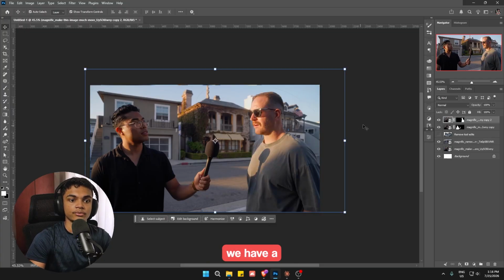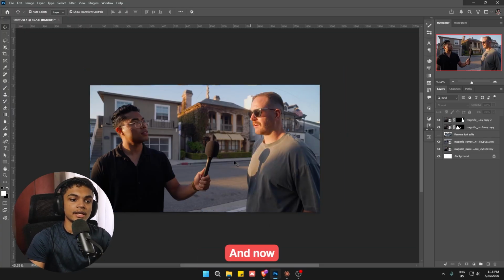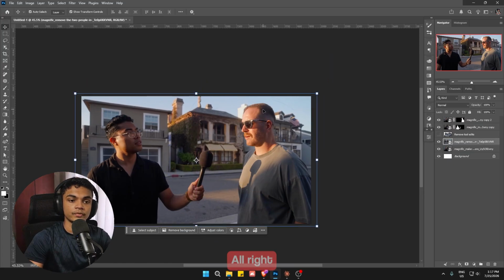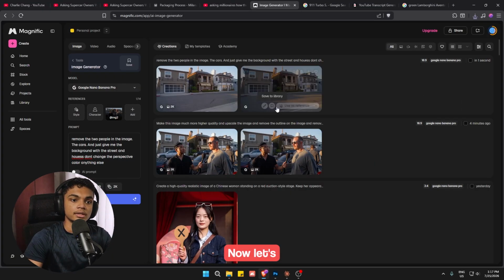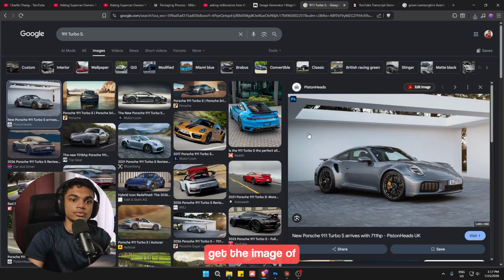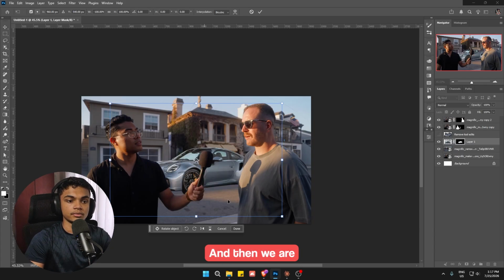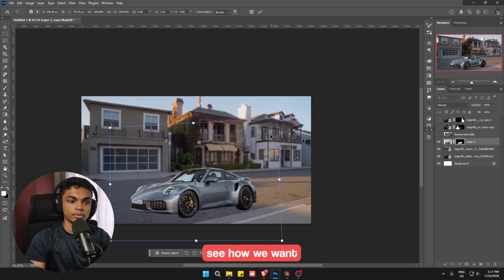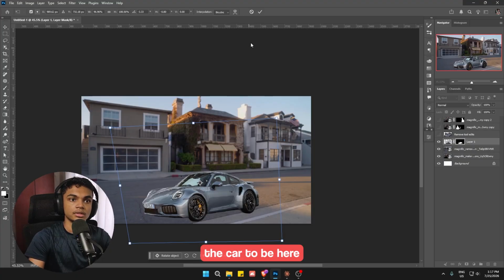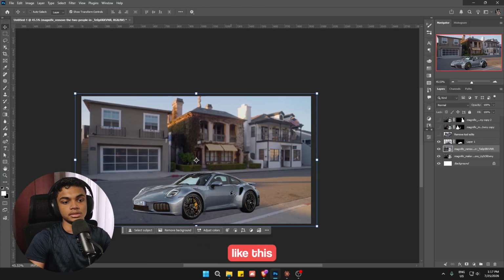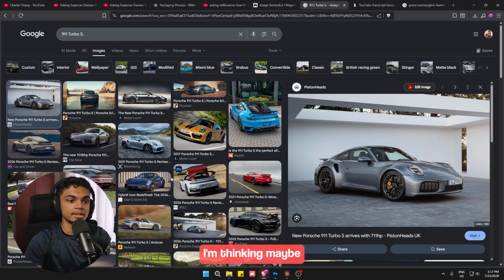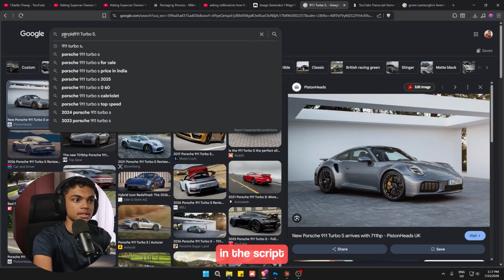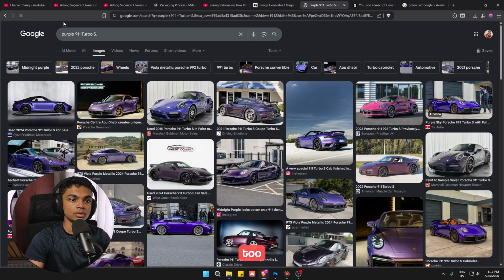Now we can see that we have a much clearer image, and now what we can do is make this a little bigger. Alright, now let's get the image of the car, and then we are gonna make this like this. Okay, now let's see how we want the car to be here. Something like this. I'm thinking maybe we should use a different color, because he said in the script he has a purple one too.